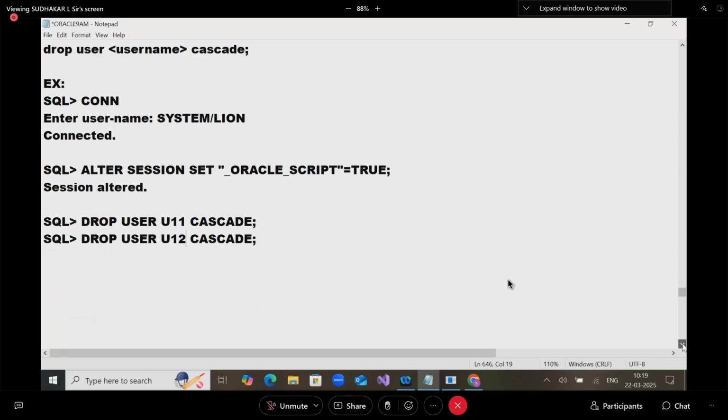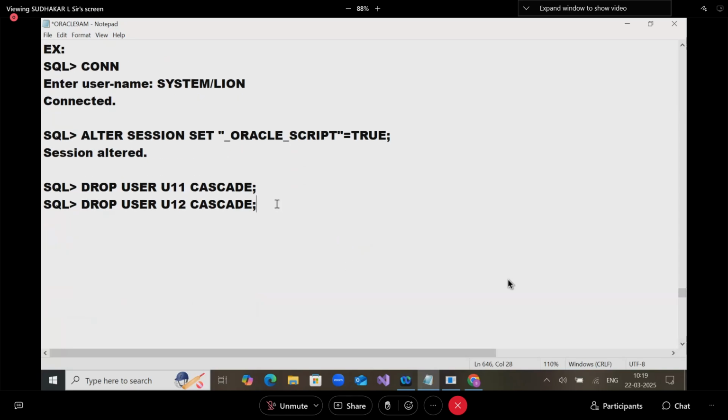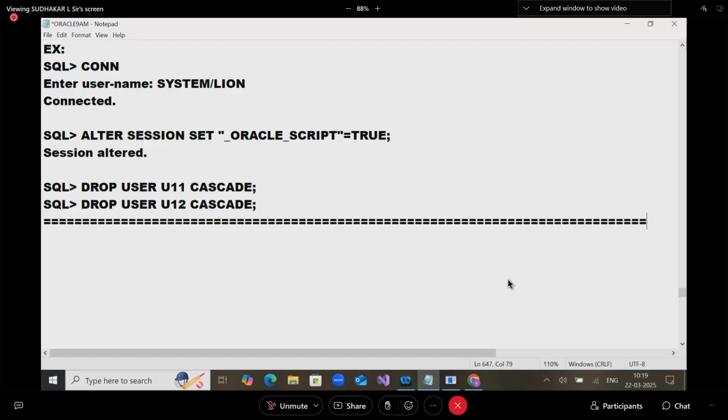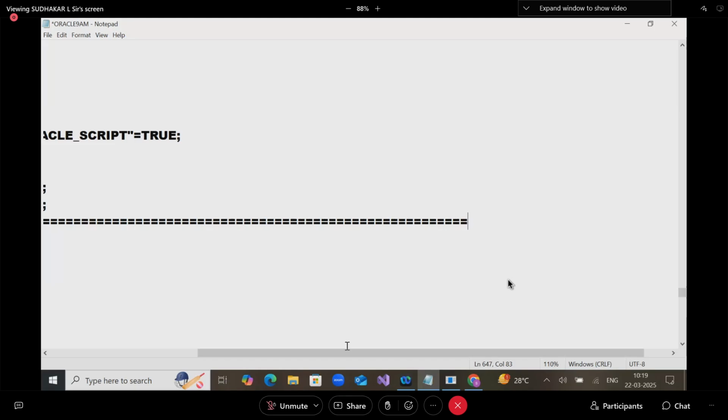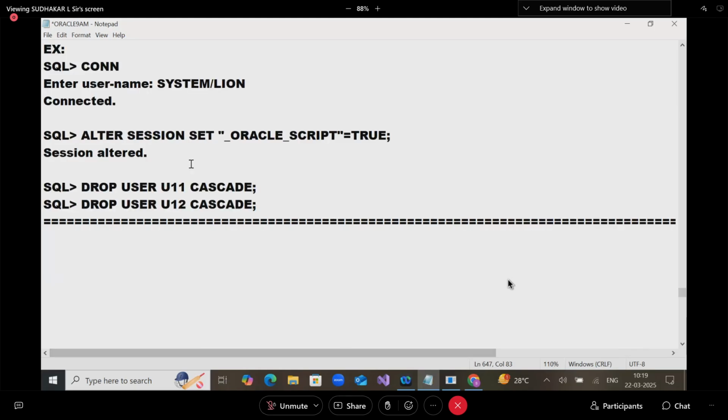Okay, right. So these are your grant and revoke commands. That means this is how the DCL language commands work, and the database administrators take care of grant and revoke.